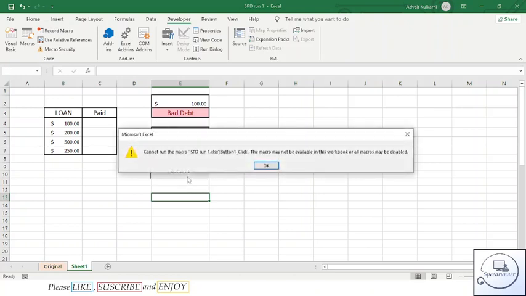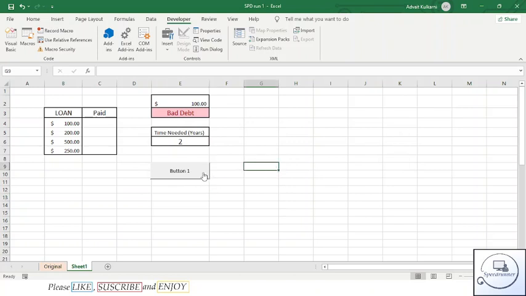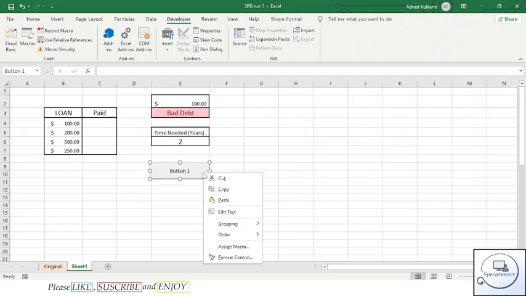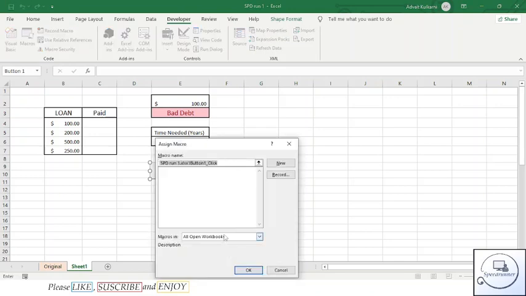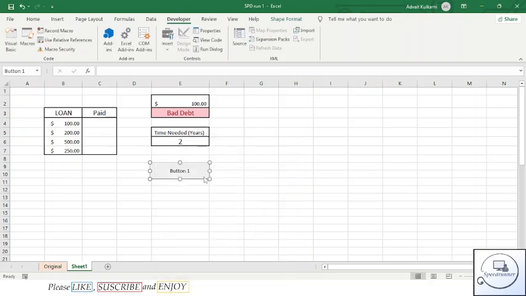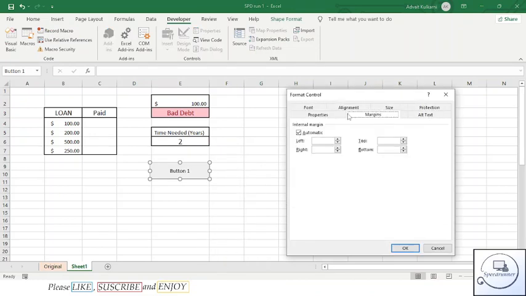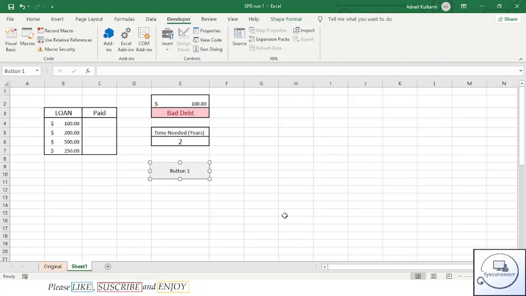So now the macro is not available in this workbook or is disabled. Since there are no macros in this workbook, you can also edit it using assign macro and format control. Under the format control, you can select font, alignment, margin size, protection and alternate text. In alternative text, you can write anything you want instead of button. For example, click on OK. In this way, the button will be named as click button.